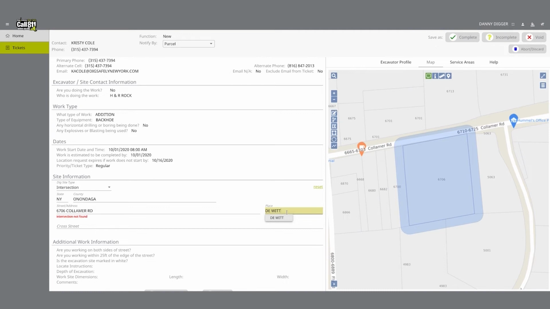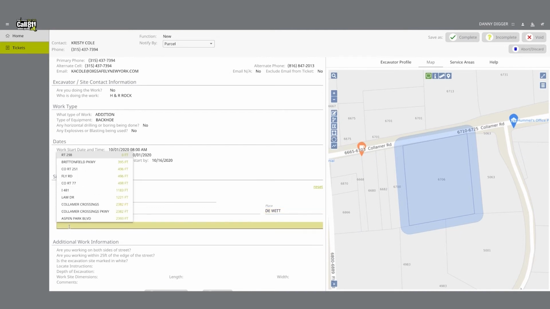If the street was not found, then type in the name of the place associated with the caller's dig site and tab to the Cross Street field. A list of streets that intersect with the road you selected in the street address field will appear in the Cross Street field drop-down menu. Ask the caller to identify the appropriate cross street and select that cross street from the options.